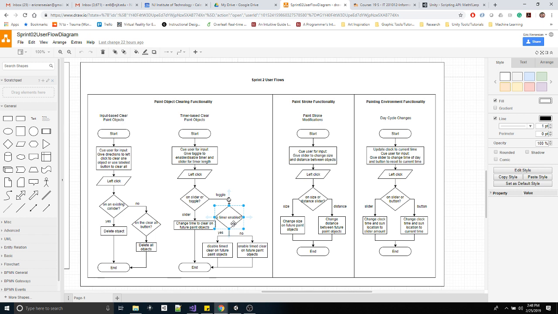If the toggle was enabled and he clicked on it, that means he wanted to disable it. So the check mark on the toggle should turn off, and we should disable timed clear on future painted objects. If the toggle is already turned off, that means he wanted to turn it on. So timed destroy should be enabled for future paint objects. Either case, we end the cycle. We end that user flow. All right.